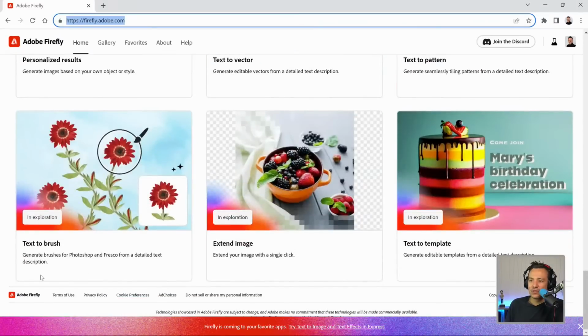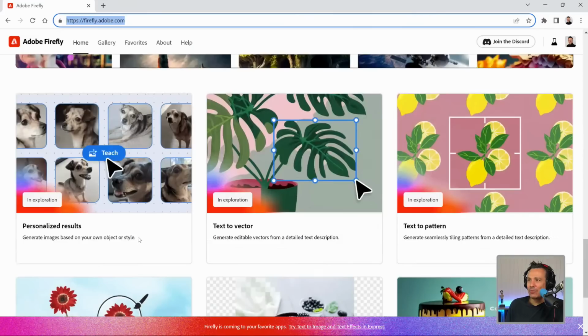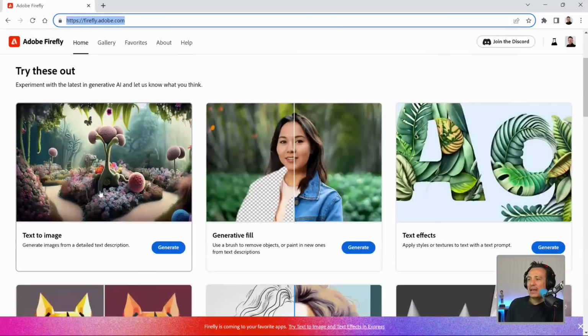I'm really looking forward to seeing what this text to brush module does. It looks very interesting, so I can't wait for Adobe to release that. But anyway, let's start with text to image.